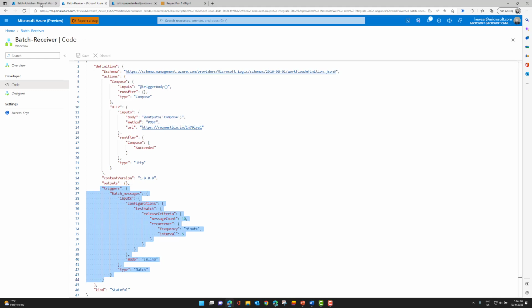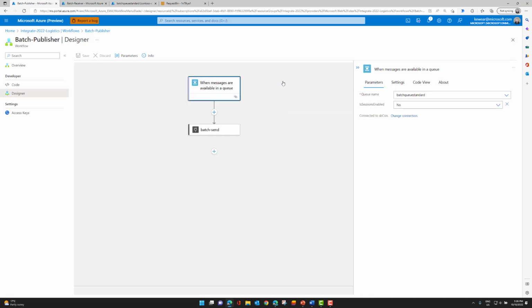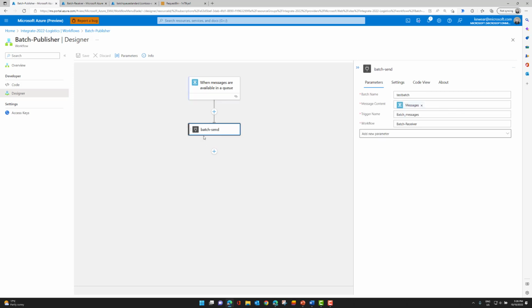Now let's flip over to Publisher. One other thing before I leave though, pay attention to the name of your Logic App. Here I've called mine Batch Receiver. We're going to need that in our Publisher code. So we're in our Publisher now, and I've got a Service Bus queue. I'm going to receive messages from a queue, and then send them to a batch. Now remember that workflow ID, mine was called batch receiver. I'm going to need to specify that.